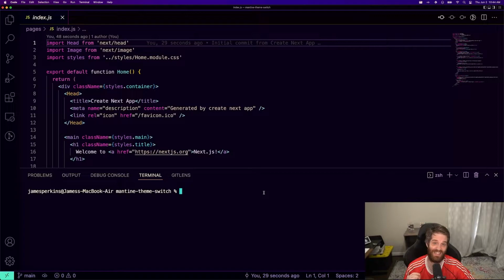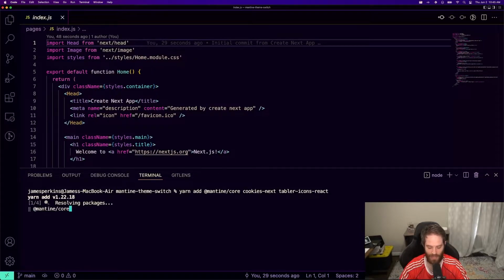So this project itself is only going to be using a few things. We're going to need Next cookies, Mantine core. We're going to be needing an icon library to allow us to have a little button that the user can click. So let's start there. Let's do yarn add @mantine/core. We'll also do cookies-next. And we'll also do tabler icons react, which is one of my favorite libraries at the moment. And let's hit enter and then let those install.